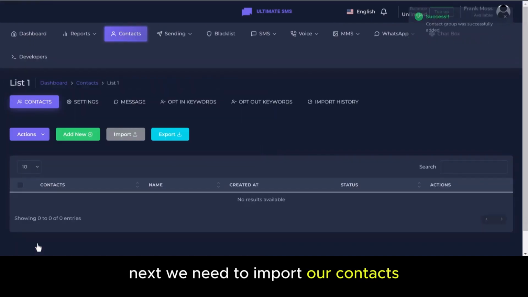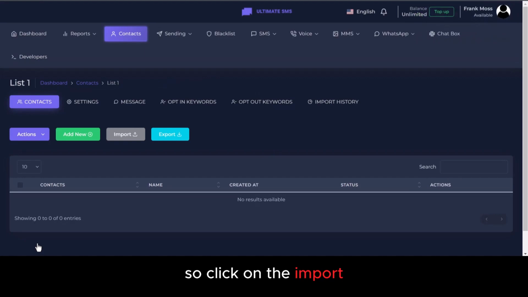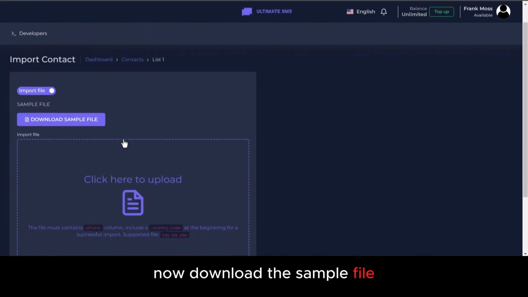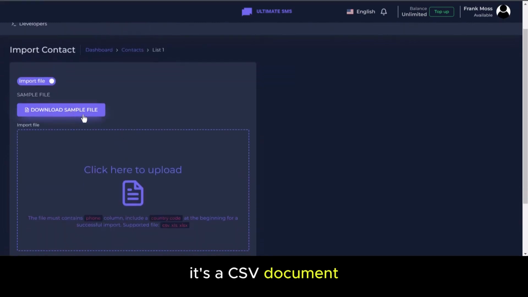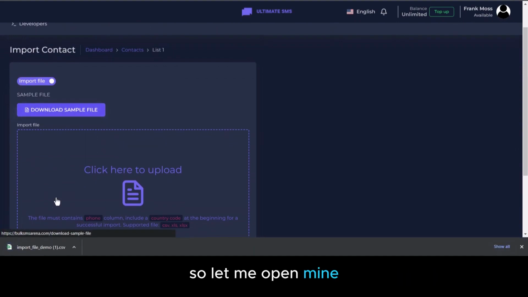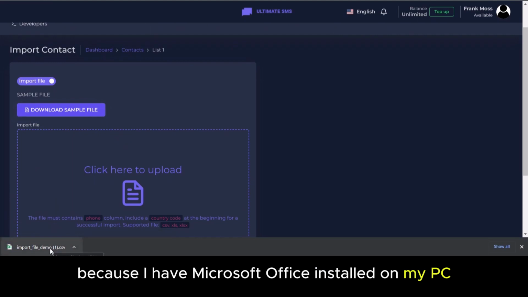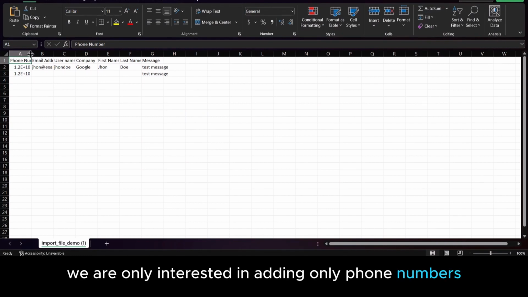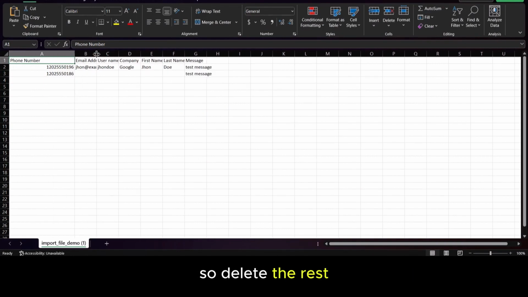Next, we need to import our contacts. So click on the Import. Now download the sample file. It's a CSV document, so you can open with Google Sheet or Excel on your computer. So let me open mine, because I have Microsoft Office installed on my PC. We are only interested in adding only phone numbers, so delete the rest.